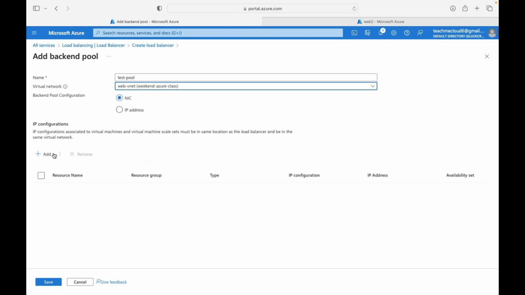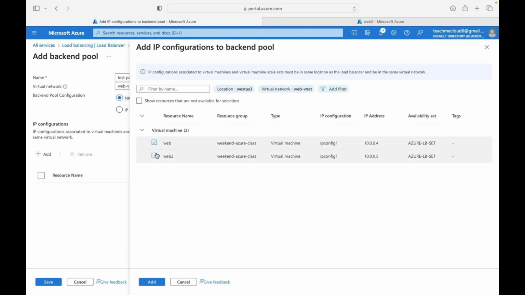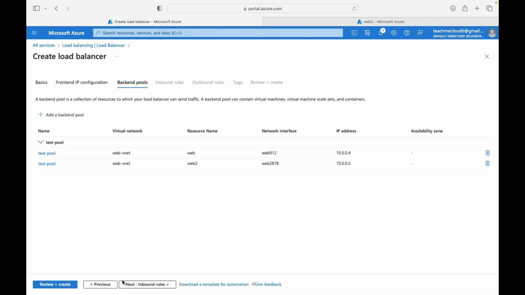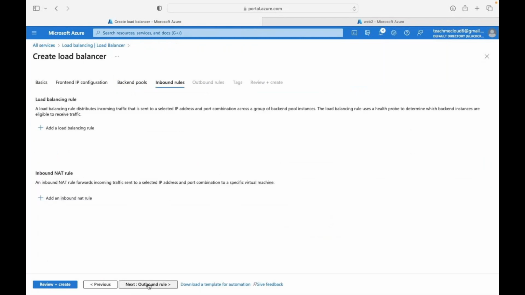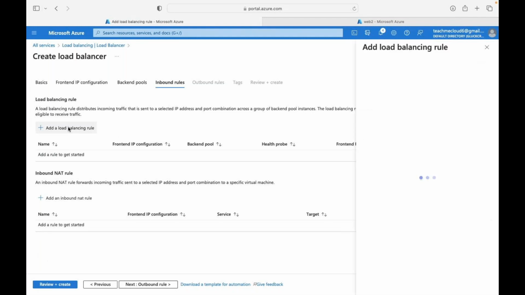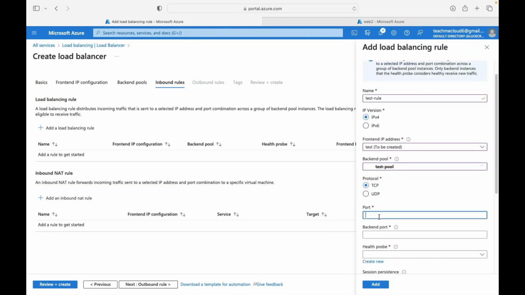network that we created. Then click add. Both virtual machines are available, so no need to do anything. Add virtual machine. Click save. The last option is outbound rule and inbound rule. So just need to click on inbound rule, and you must need to allow port number 80, front end IP that we created, pool that we established, and port number 80, backend port number 80. No need to do anything.